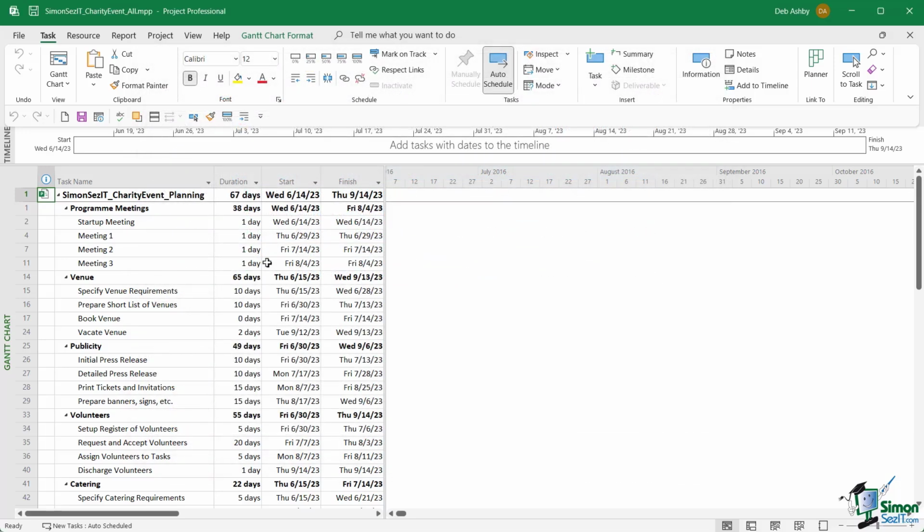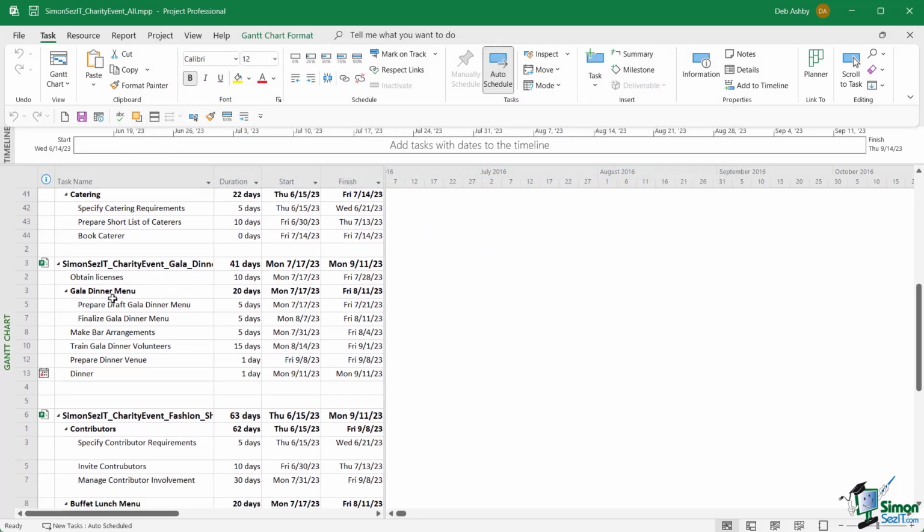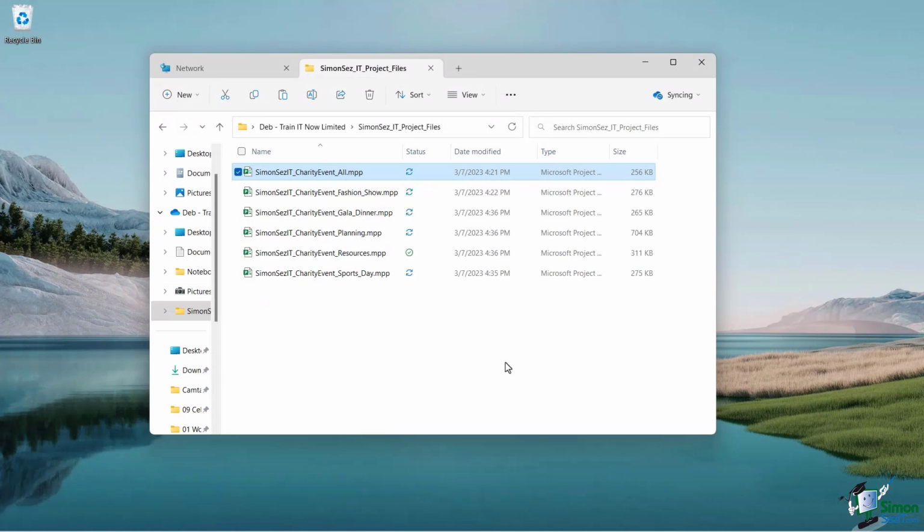Now let's dive into a quick scenario. Maybe I'm the project manager for the gala dinner only. And at any particular time, I only need to see the tasks and the information related to the gala dinner. So let's close down this file and just open up the gala dinner subproject. So we're going to jump back to File Explorer. There is the gala dinner project. Let's double click to open.